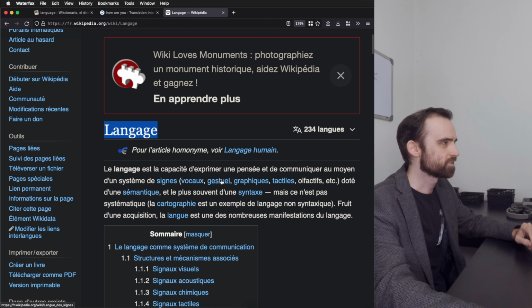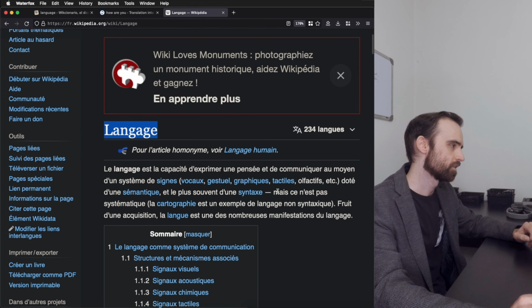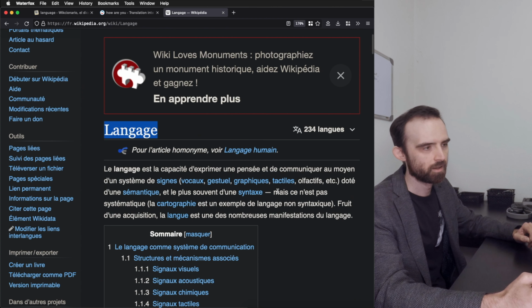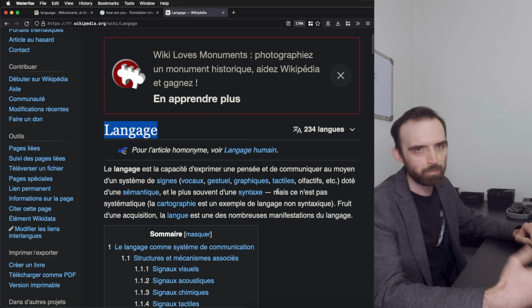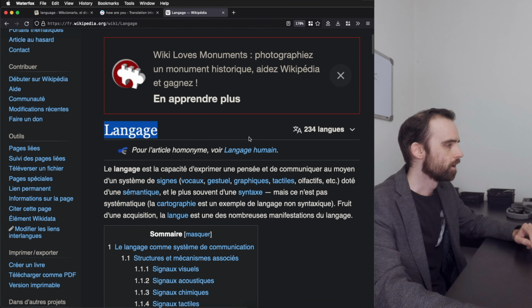Sometimes when you cannot figure out how a concept is expressed in the language that you're learning, Wikipedia might be the way to go. So this is a good way to look up things as well. So that's Wikipedia.